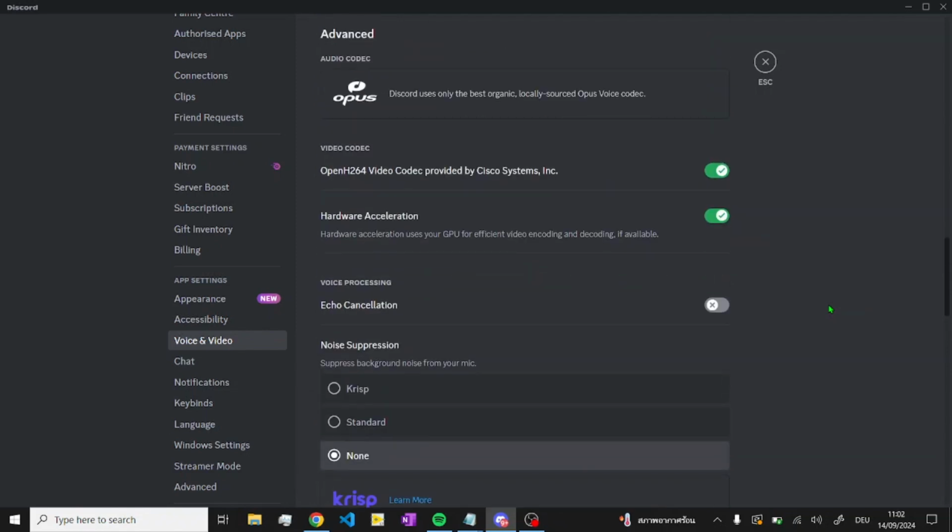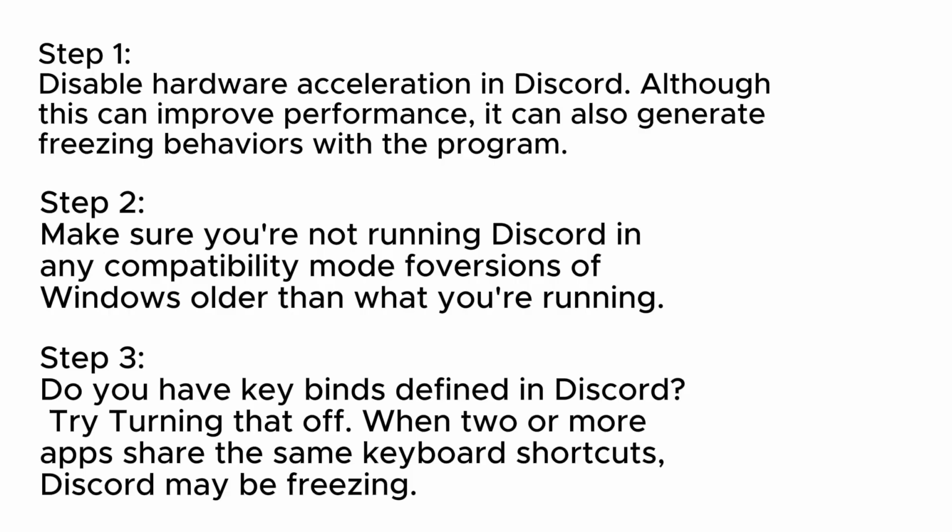Yes, so those are the main steps, and if this still doesn't help, there are some more steps that I will show up here in the screen, so you can read them and try it for yourself if you have something like this already toggled on.